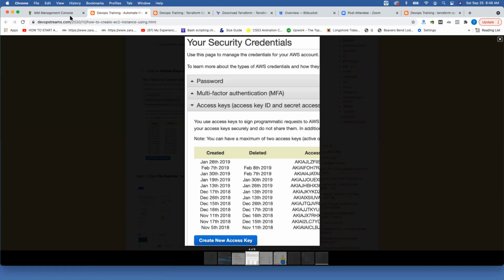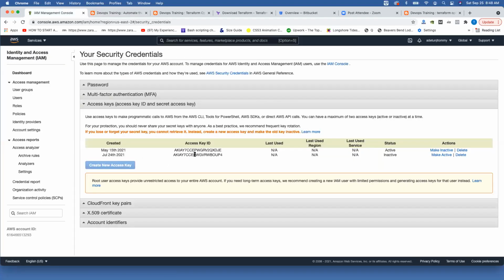It's going to prompt you with another window, which allows you to download the access key and the secret key. Now, if you don't download this whenever it prompts you with that window, there's no other way you can get that credential. You have to delete the whole thing and start all over again. So make sure whenever you create a new one.